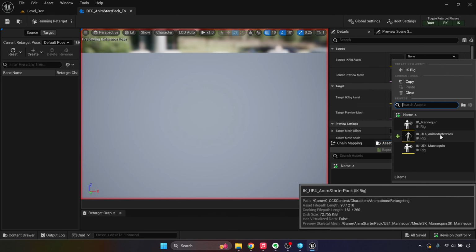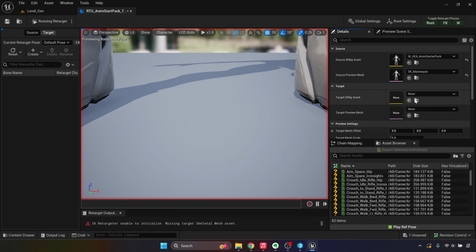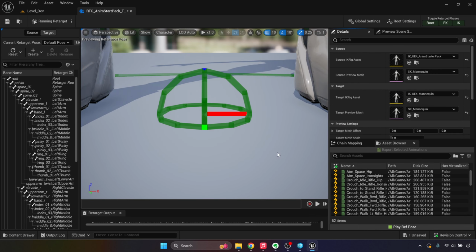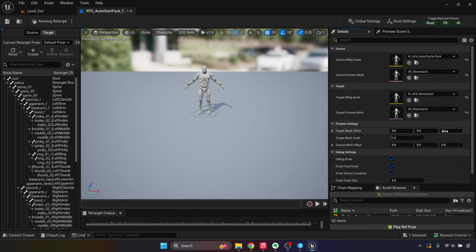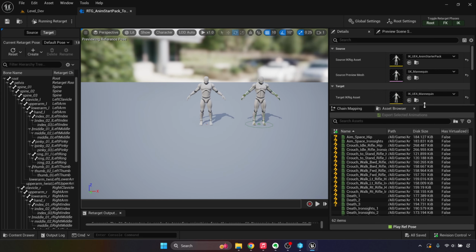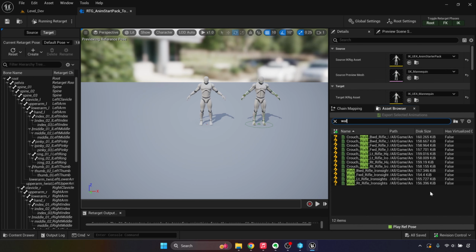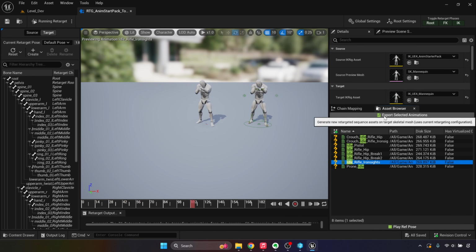And our source is going to be the Anim Starter Pack, and we don't need to change that. And the target is going to be our UE4 mannequin that we are going to be using. And we can drag that target mesh offset so we can see both of the previews. And then we drag up our asset browser and we can search for walk and see there are a whole bunch of animations. And we search for idle, and we want idle rifle iron sights is what we want here.